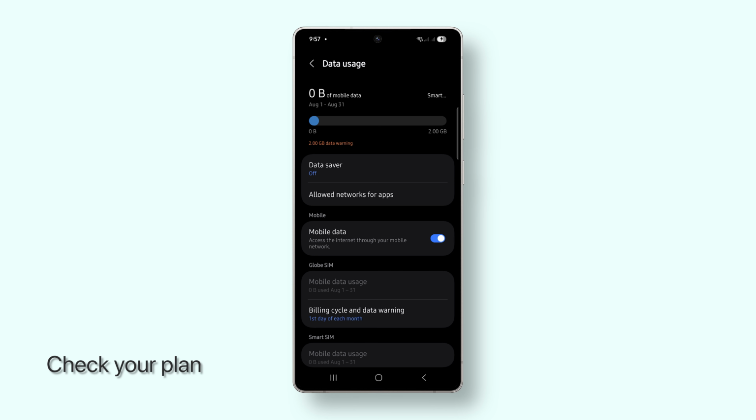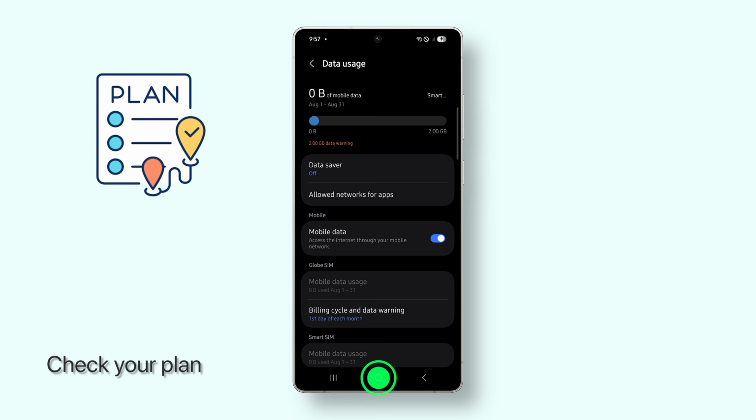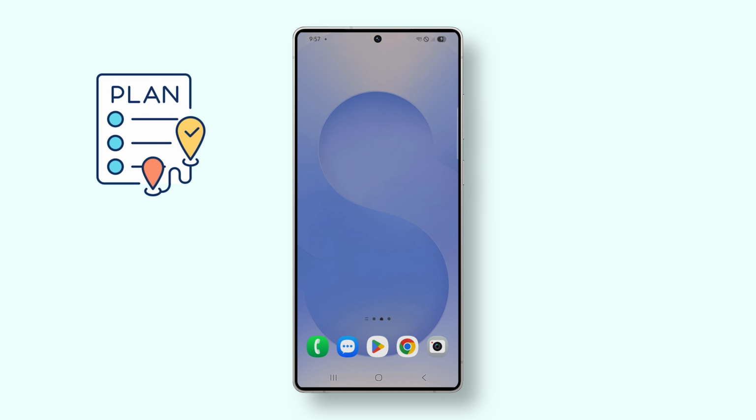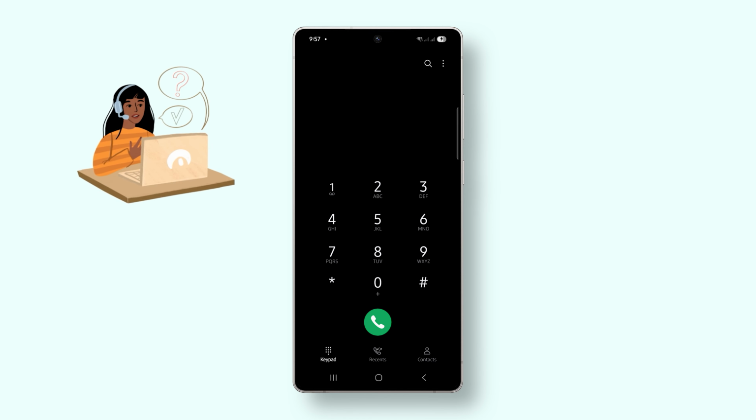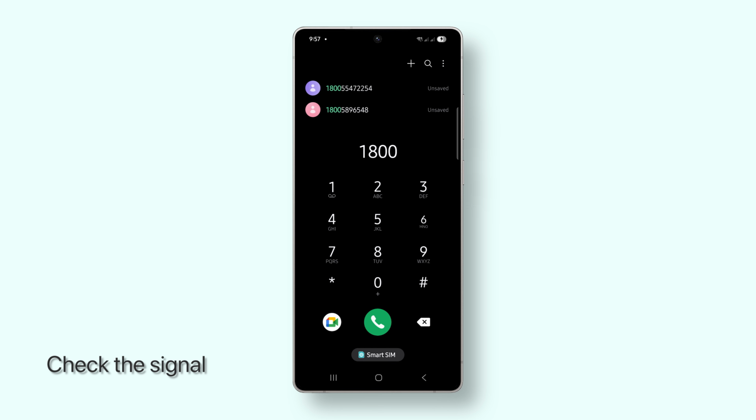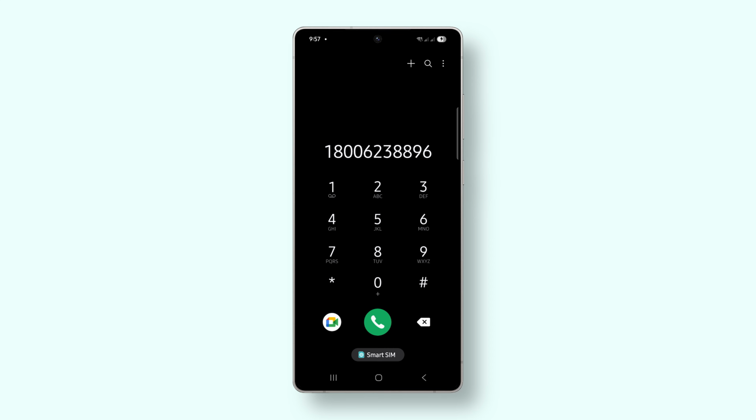You should also check your carrier plan. Confirm that your plan includes MMS service and that you have enough data allowance to send and receive multimedia messages. If you're unsure, contact your carrier to verify. While you're at it, make sure you have strong signal reception. If you're in a low signal area, MMS might not send until your connection improves.